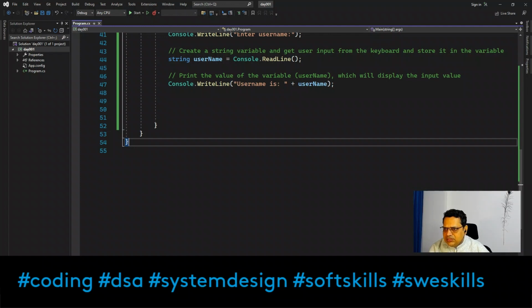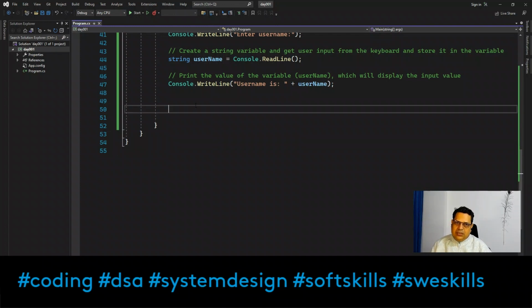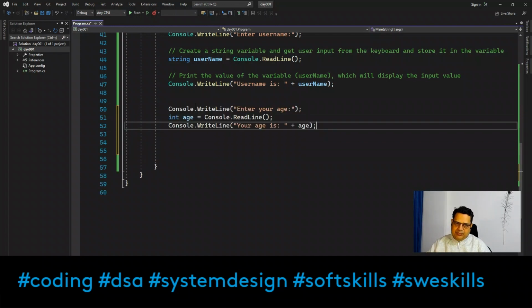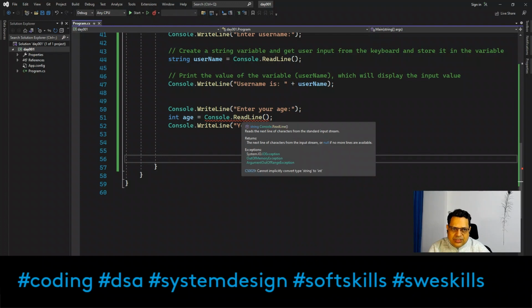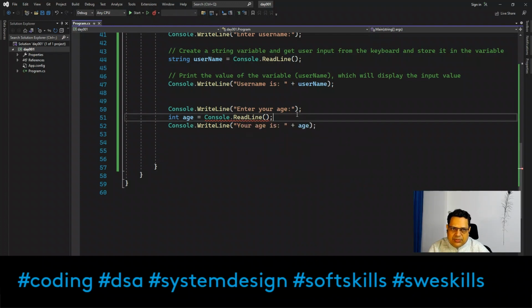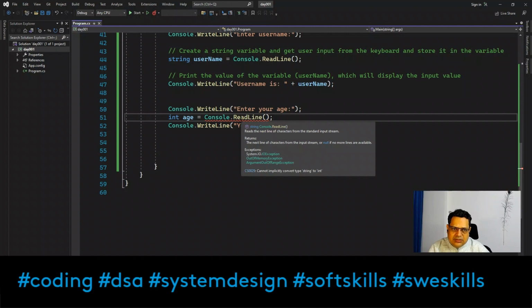Okay, the next example is a good example. Let me try this example. Console write is, and let's try some more examples here, and this is Console.ReadLine. What is happening here? It says read the next line of characters from the standard input stream, return the next line of characters from the input or null if no more lines are available.